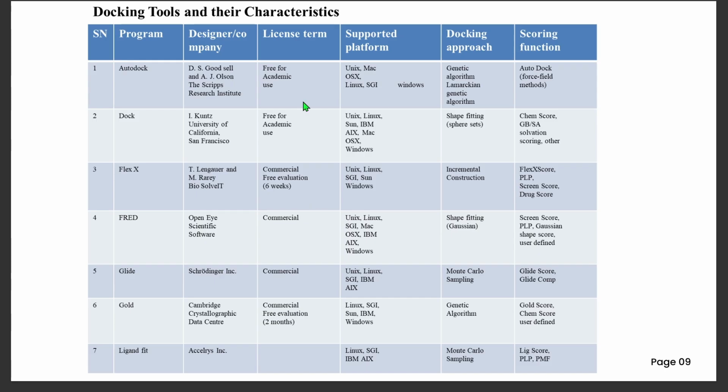Next are the different tools that we use for molecular docking. AutoDock Vina or AutoDock Tools, we use them. They are freely available tools that we can get online, and they are free for academic users. They are supported on different platforms such as Mac, Linux, Windows, whatever you are using, and they are based on the genetic algorithm, the Lamarckian genetic algorithm especially, and they use a specific force field known as AutoDock. AutoDock has its own force field. That's how it is done.